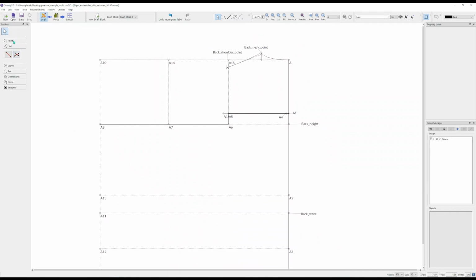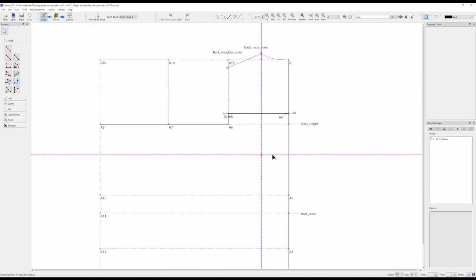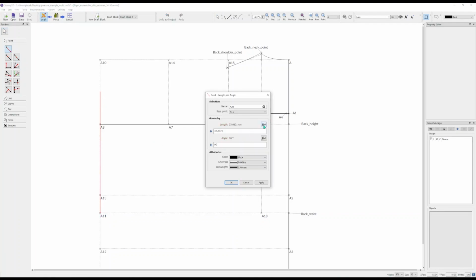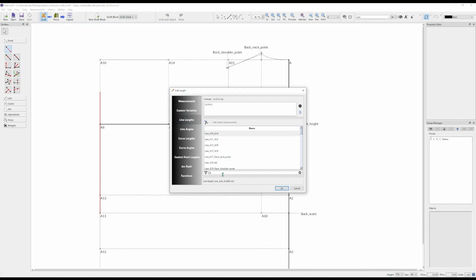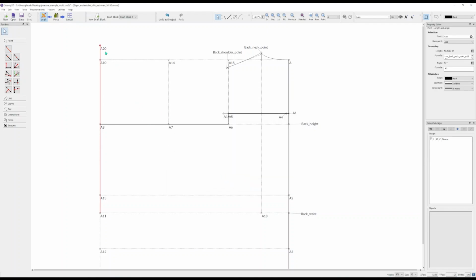The next thing I have to do is connect the back neck point to the back waist line. And I have to transfer that length to the front plus 2 centimeters. So starting from point A11, I will measure up the measurement from the back neck point to the back waistline plus 2. This will be the front neck point.